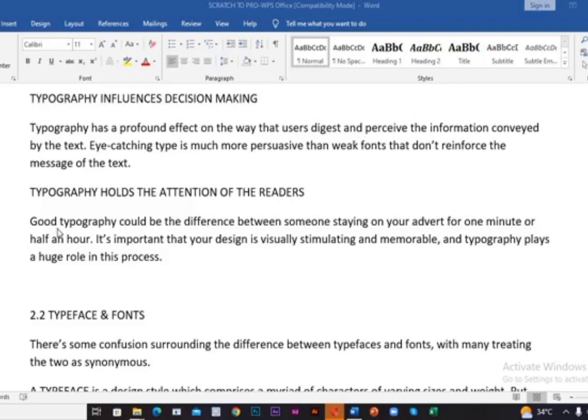Typography holds the attention of the readers. Good typography could be the difference between someone staying on your advert for 1 minute or half an hour. It's important that your design is visually stimulating and memorable, and typography plays a huge role in this process. So this is actually the truth.